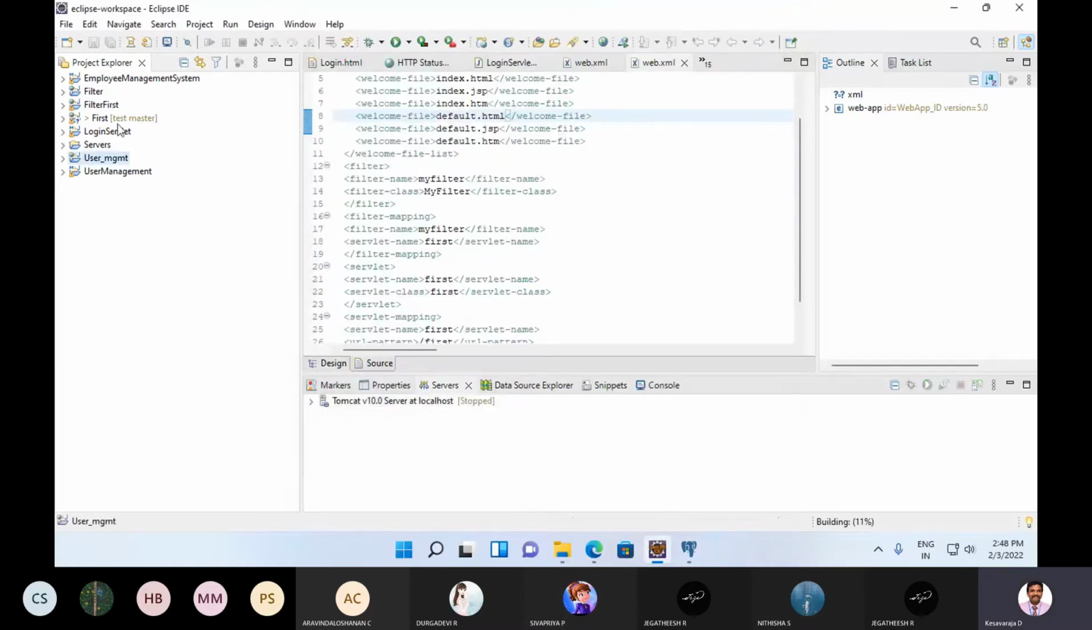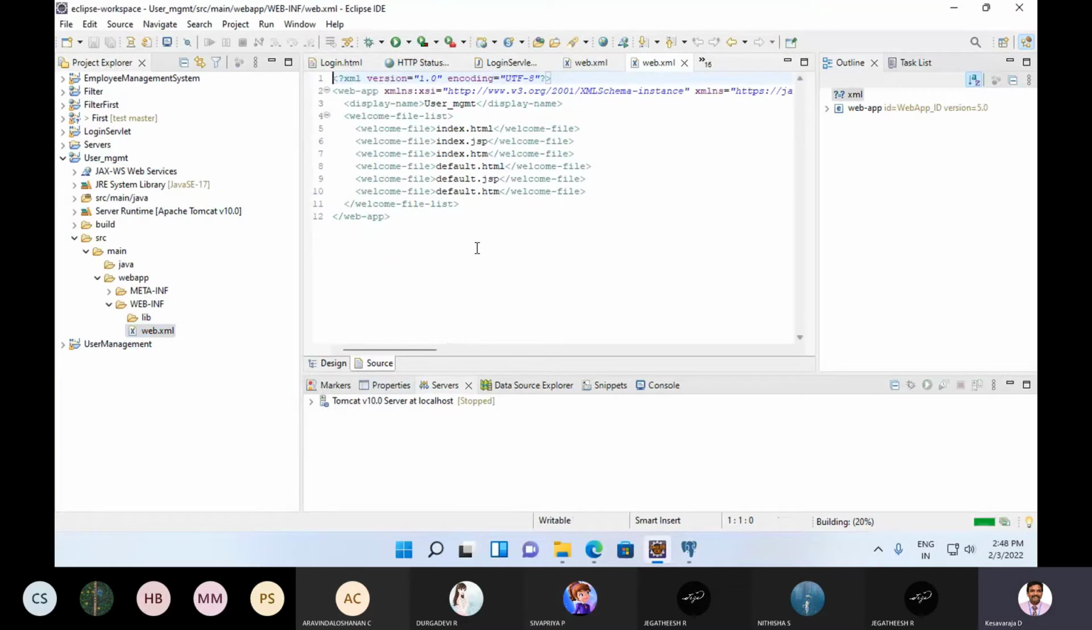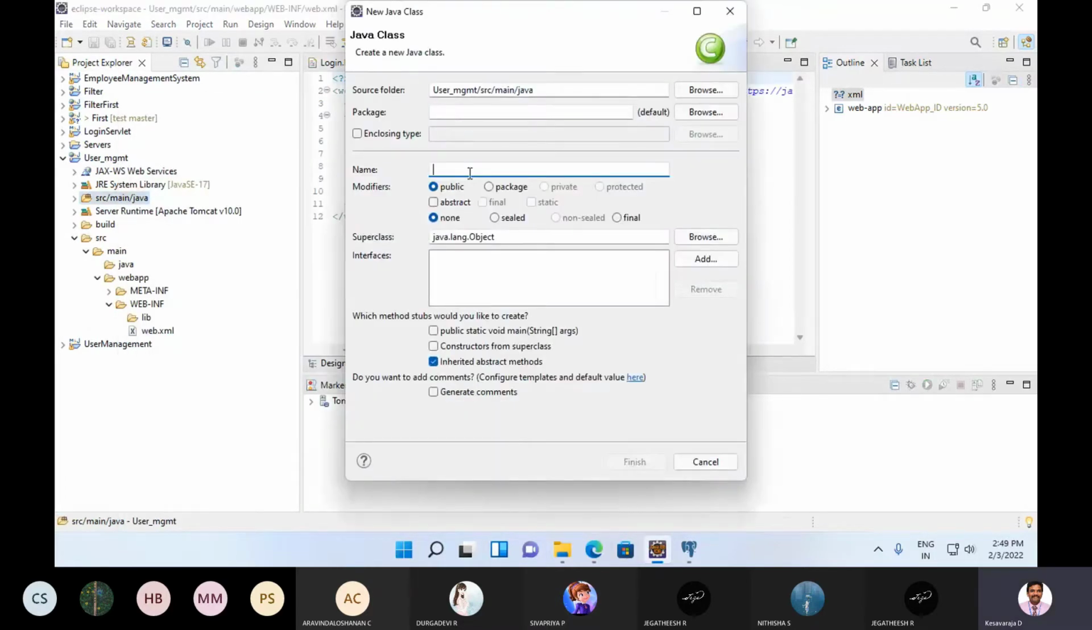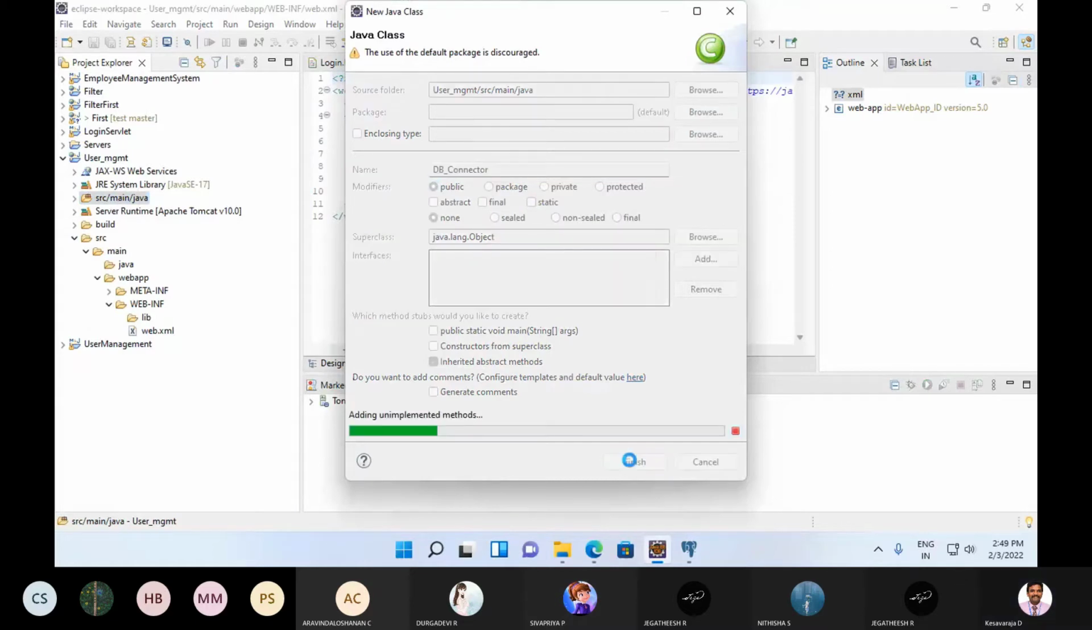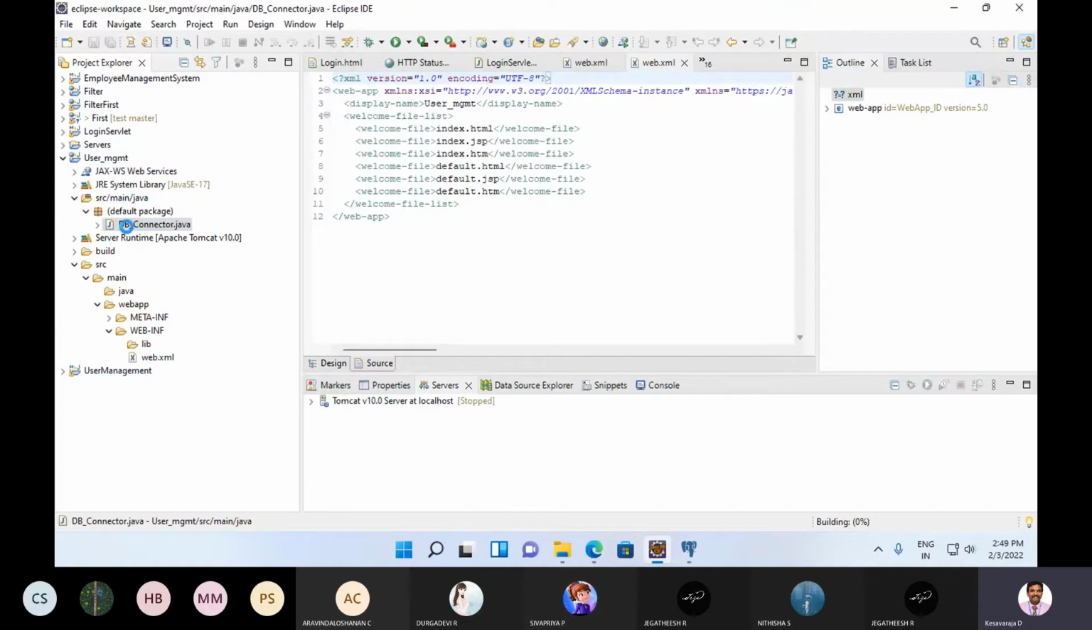Now, yes, my project was created. So everything was ready. Initially I will create the database connection separately. So I will create a class for database connection first, which is common for all the CRUD operations. So new class, named DB connector. I will create a class named DB connector. So finish. So I will write the DB connection code.